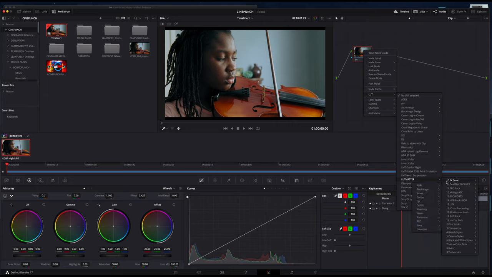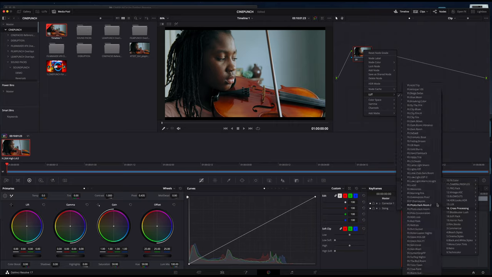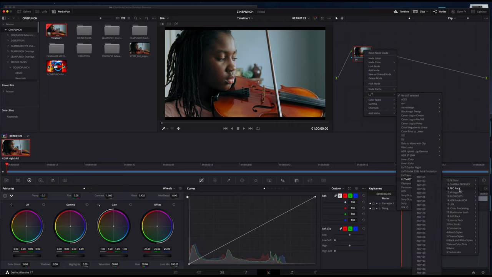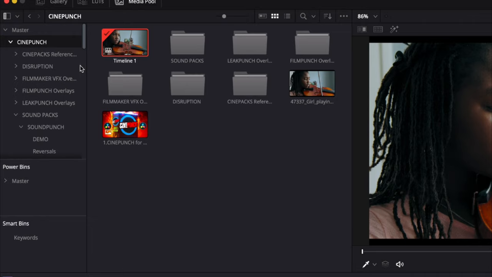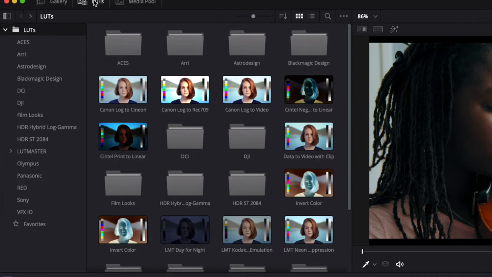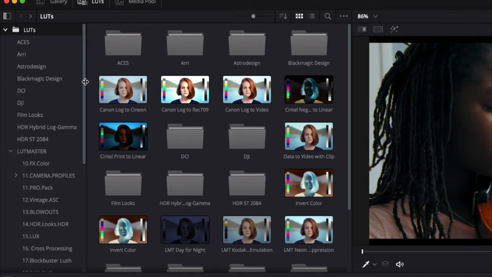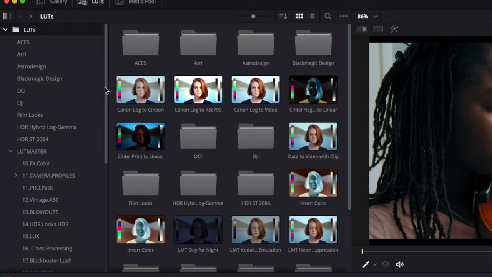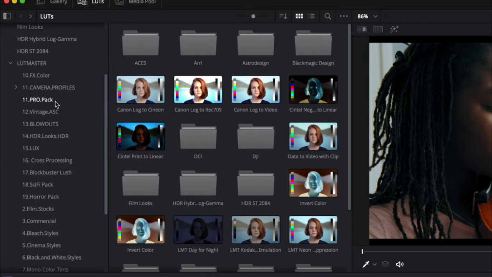But a quick and faster way is actually to go into our LUT tab up in the top left hand corner here. If we scroll down, we can see LUTMASTER is installed. This is going to be a quicker, faster way to really preview all the LUTs and manage our color looks.